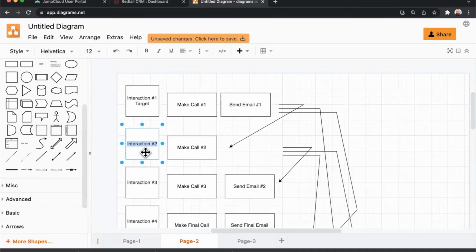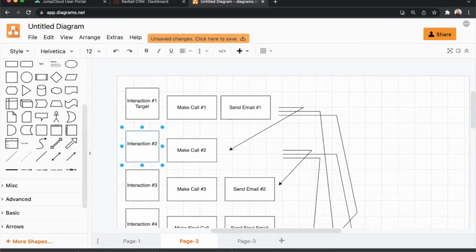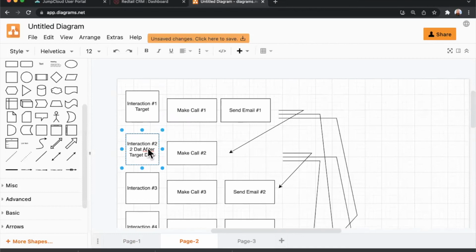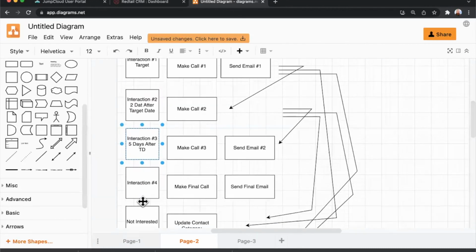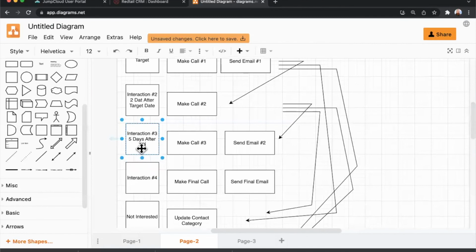And then interaction number 2, I can say is, we'll say 2 days after target date. I spelled after incorrectly. All right. And then interaction number 3 is going to happen maybe 5 days after. TD for target date. And so again, going in here and adding this now just gives dates.